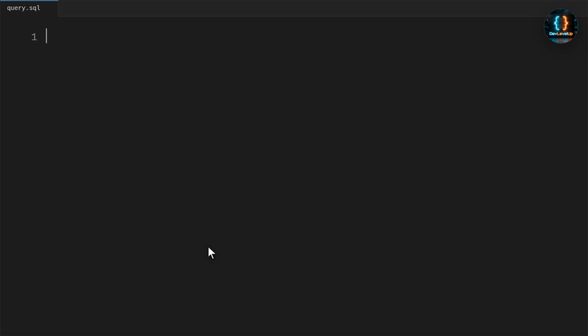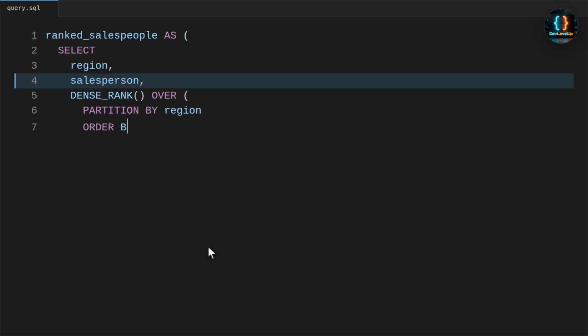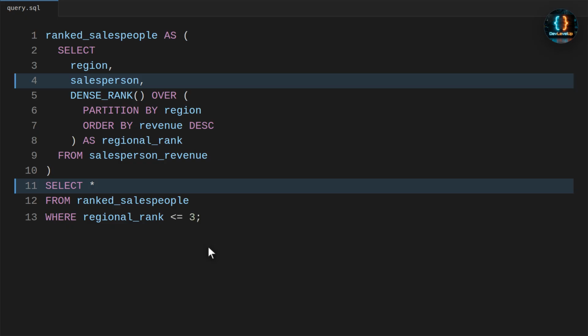East has 4 people because Kara and Dan both occupy revenue rank 3. This is often exactly what a fair leaderboard needs. Keep everyone who earned the final included rank. The best practice here is to calculate the window value in a CTE, then filter it in the outer query. SQL evaluates where before window functions, so the alias does not exist yet in the same select level. This structure is clear, portable, and easy to extend.